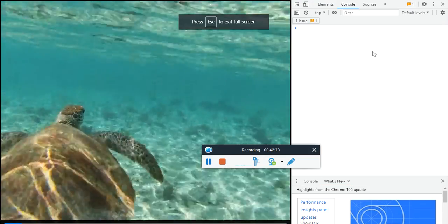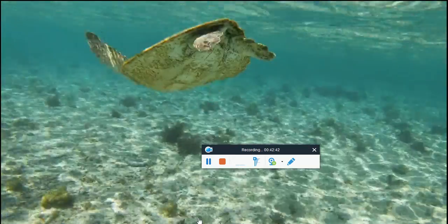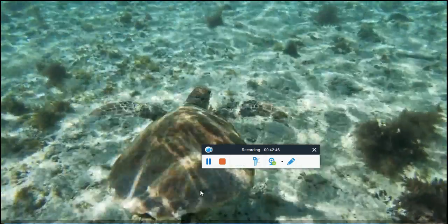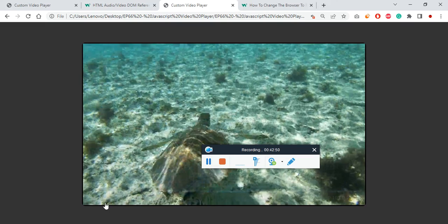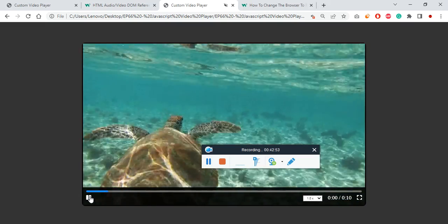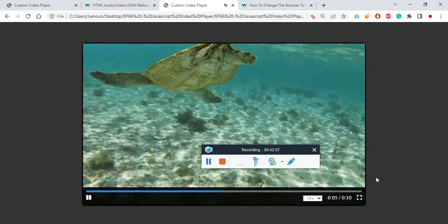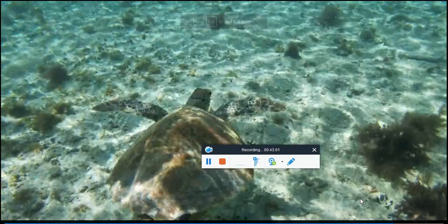Play the video in full screen mode. You can't see the bottom because it is eliminated by the screen recorder I'm using. Press escape. Play it again. Toggle to full screen. Escape. Full screen. Escape. So that's working.